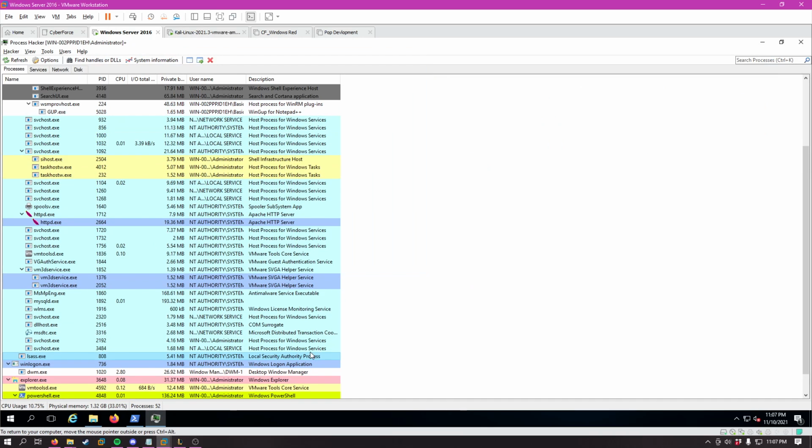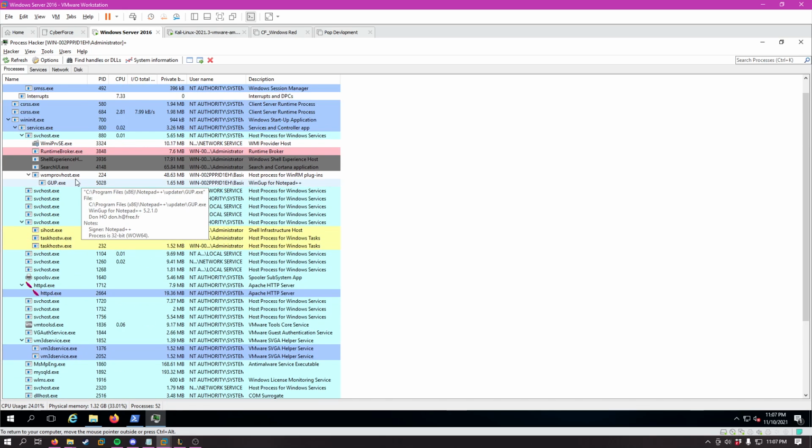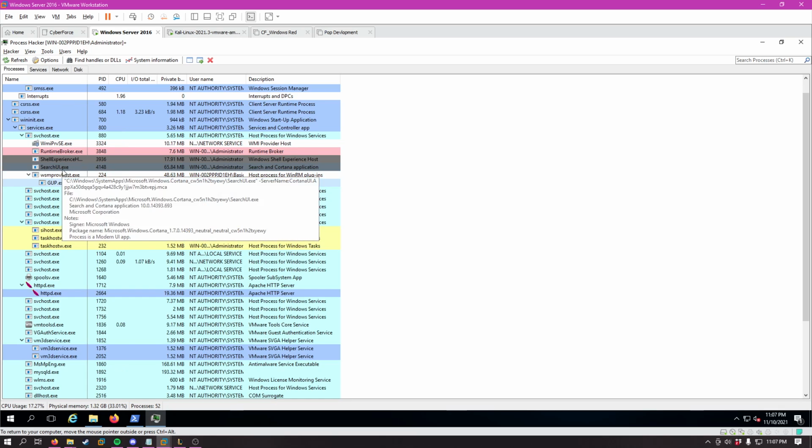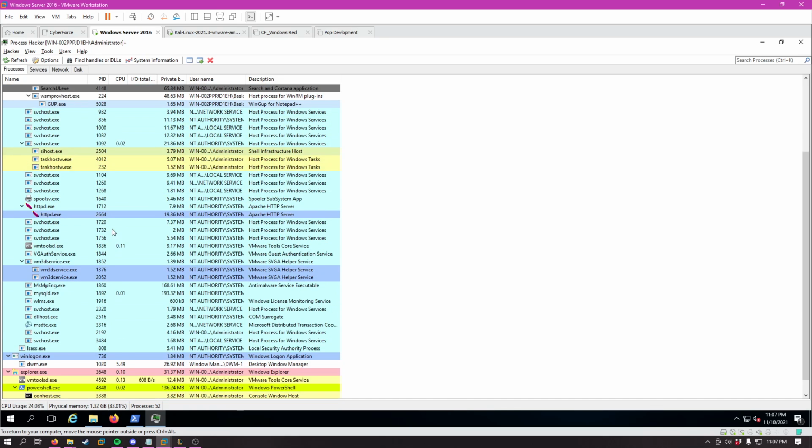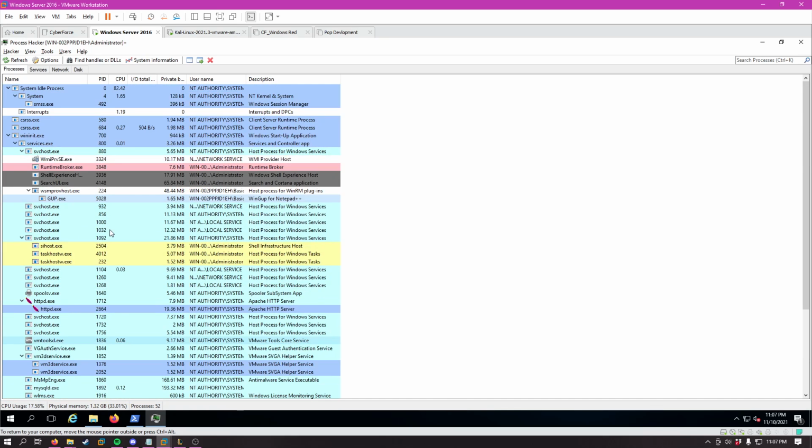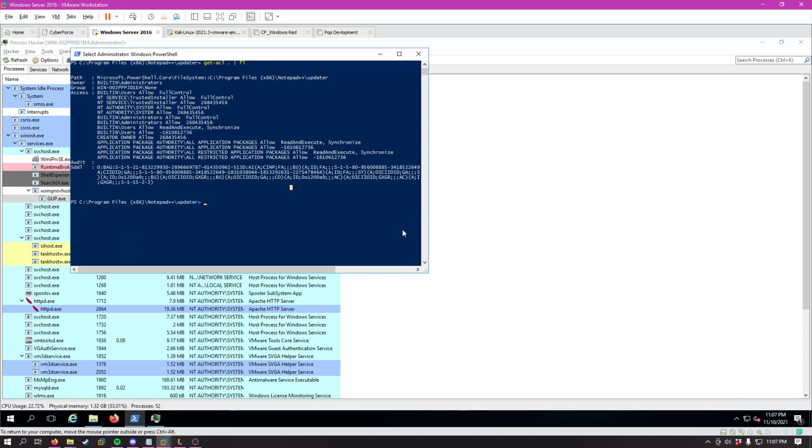Let's double check here and see what's going on. We see gup is running here from wsmprovhost. So there is gup running, and that means we should have a shell being executed. So that is interesting.